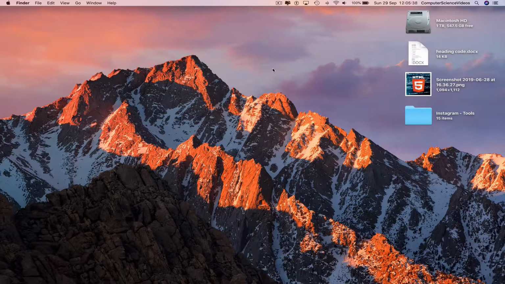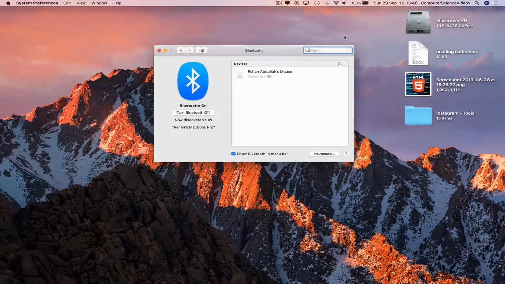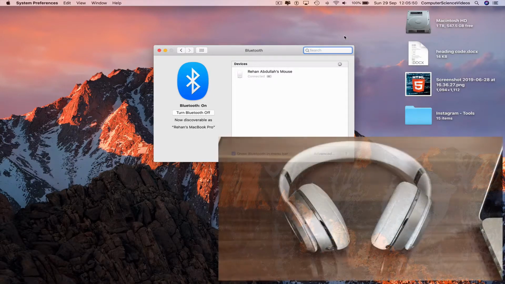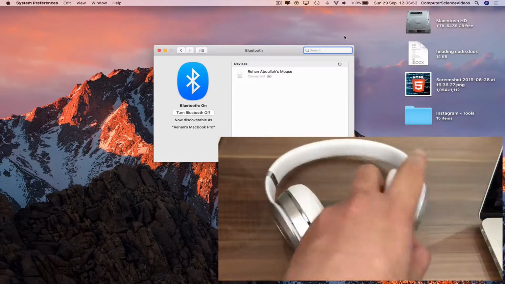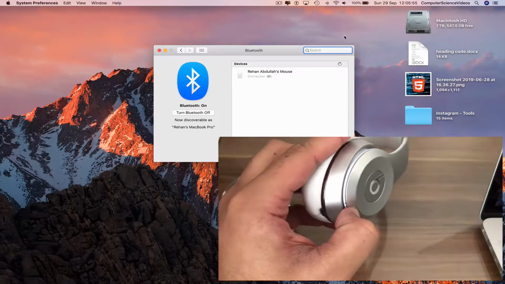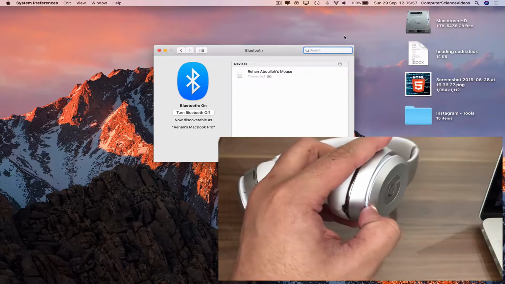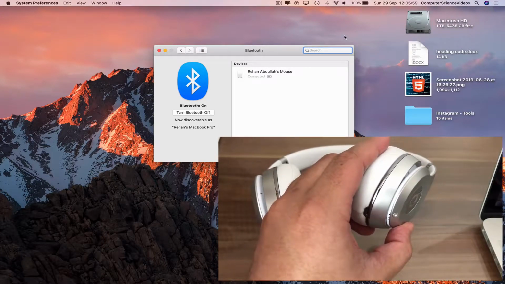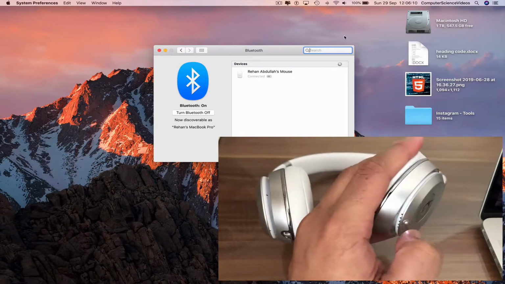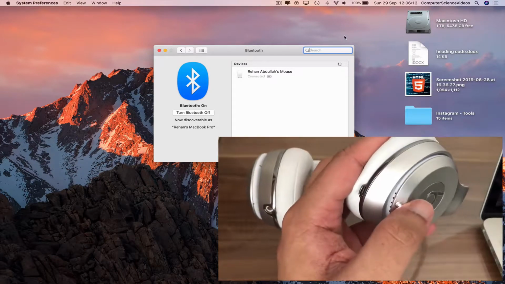So now we can go all the way to the navigation bar, the toolbar, click on Bluetooth, open the Bluetooth preferences, and then go to your Beats, click on the button, hold this down for 3 seconds. If nothing happens, press the button again.